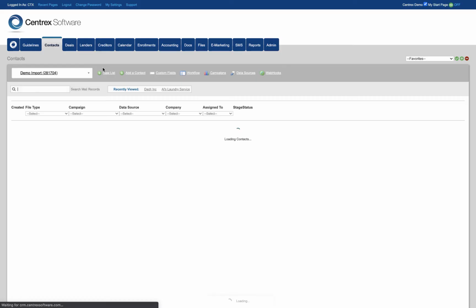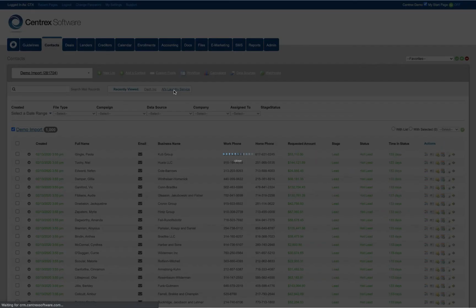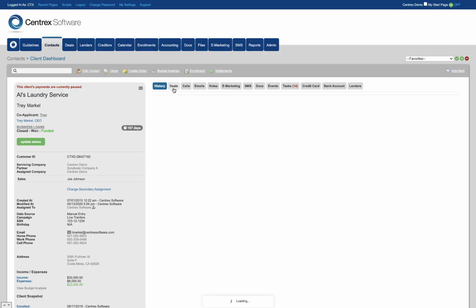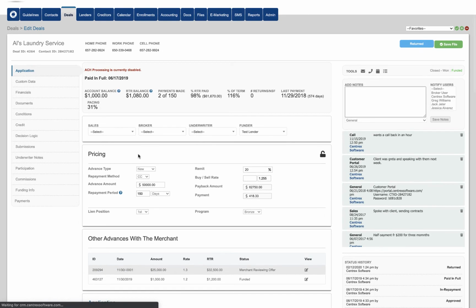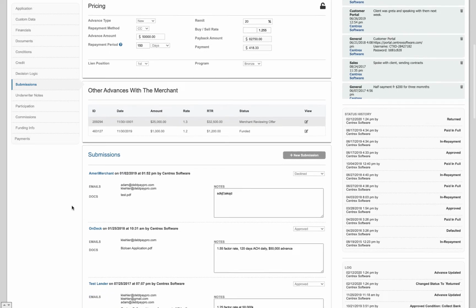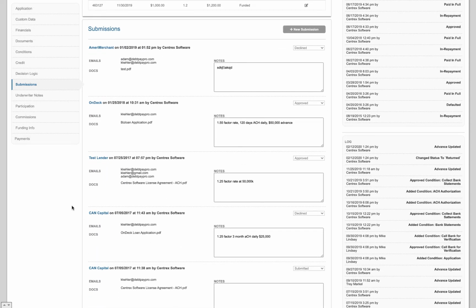If I come back to the Contacts tab and go into a different contact, jump into Deals, jump into this particular deal, and roll down to the Submission tab, you'll notice this deal has several submissions on file, and you can date and timestamp and track all your submissions. If the lender starts giving you offers, you can put your offers in the notes box, and you can change the status of a particular submission so that you can see the status of that lender for that submission.